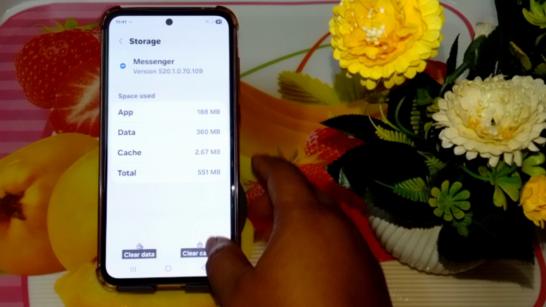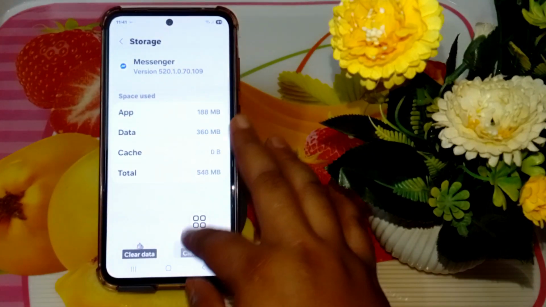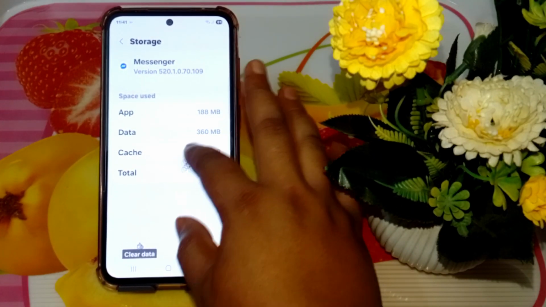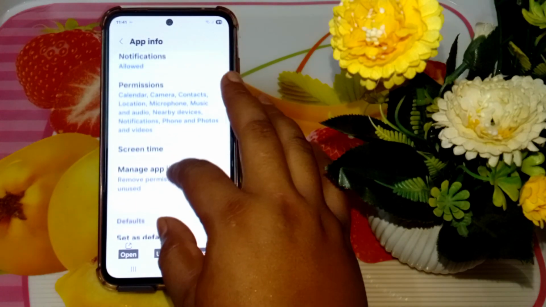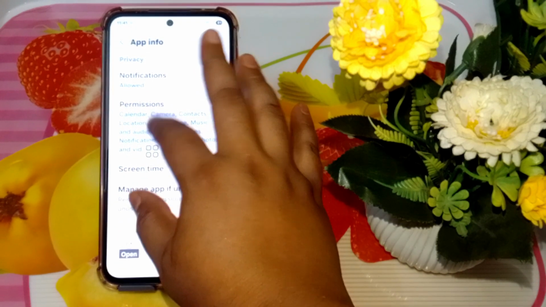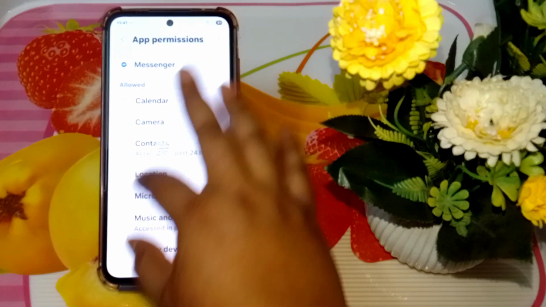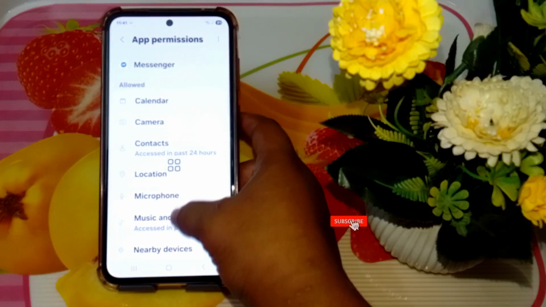Now click on clear cache. Delete your cache. Then click on permissions. All permissions allowed.